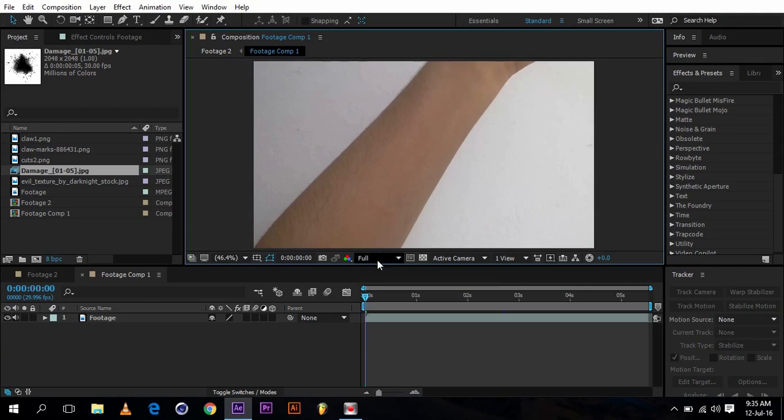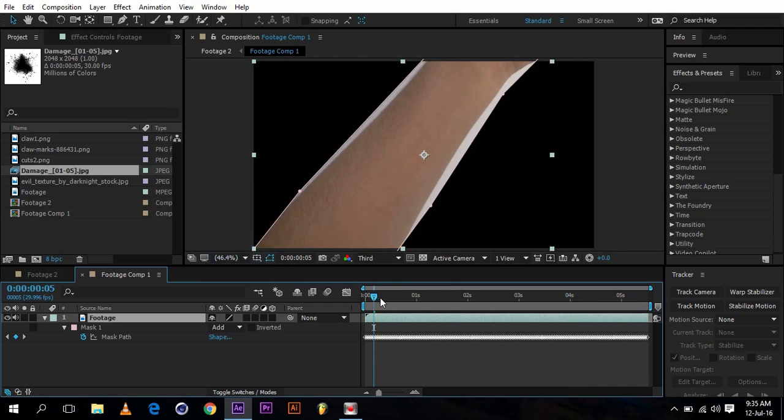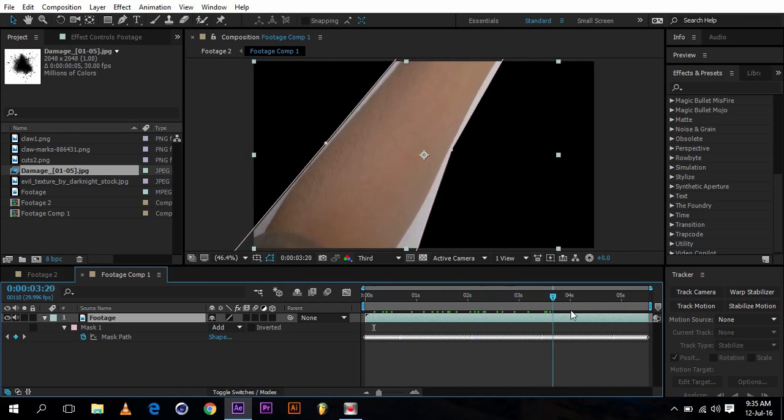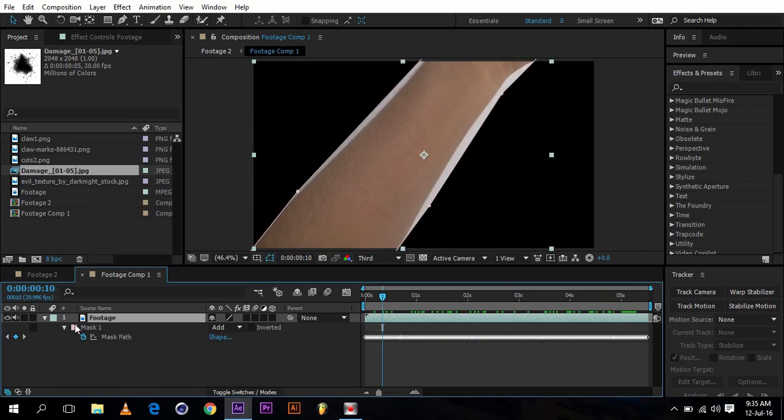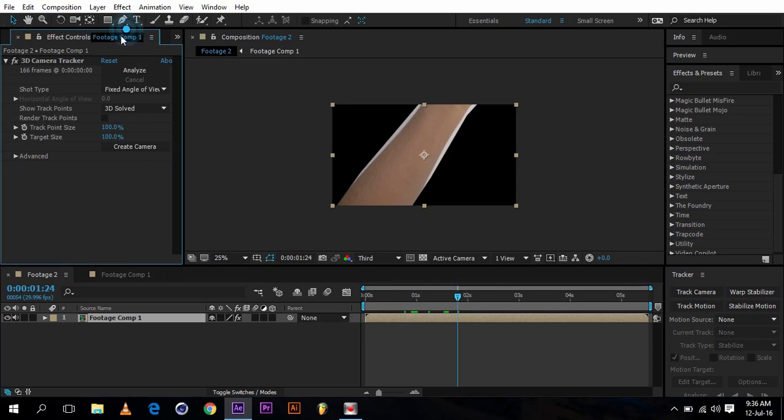So here we are in After Effects. This is the main footage I got. This is just me moving my hand. I created a mask over my hand and added my hand to the footage like this, so I don't need any of the other things in the frame, just the hand. Then I pre-comped this footage, so it doesn't have any masks, it's just a plain layer, and I added track camera to this pre-comp and tracked it. It's not a good track, but it is tracked.